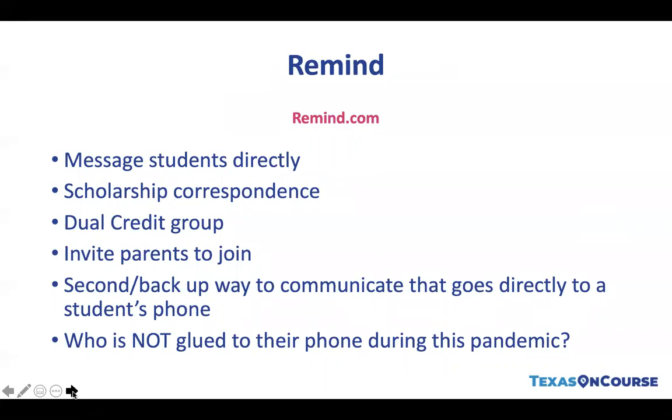All of you are familiar with Remind, which used to be called Remind 101. But this is just another platform for you to message students directly to their phone. I push out most of my scholarship correspondence through Remind, just because it's a quick update on a student's phone that reminds them of a deadline. And so this is a good way, it's proven successful for me, to push out those deadlines to students.